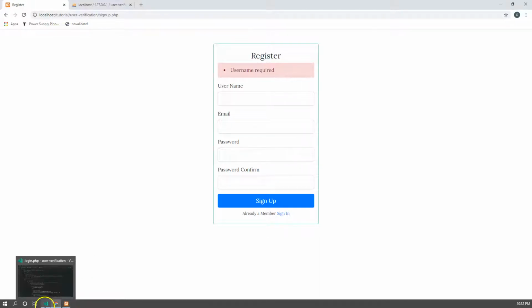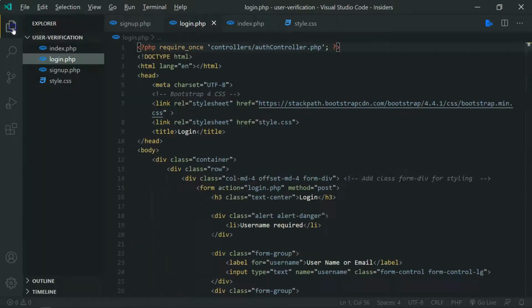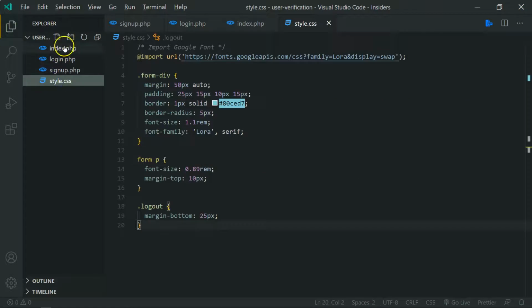Okay. Let's start coding our database requirements. Let's create a folder here called config. This is where we're going to store the information about our database, how we're going to connect to it. Let's now create a PHP file called db.php.